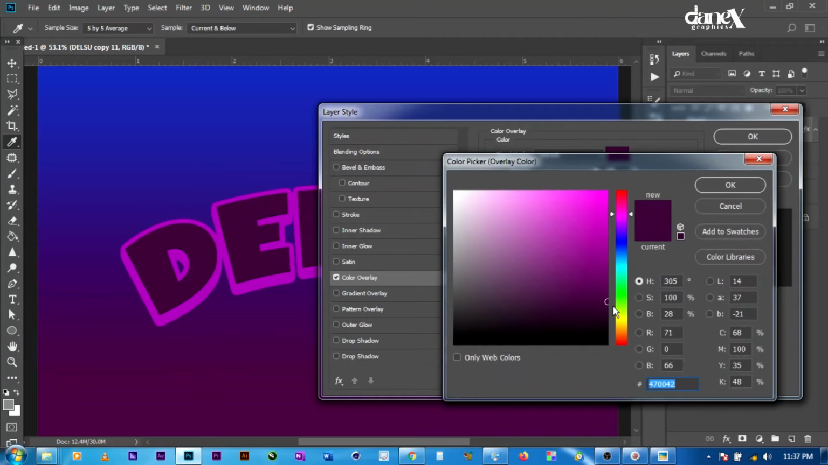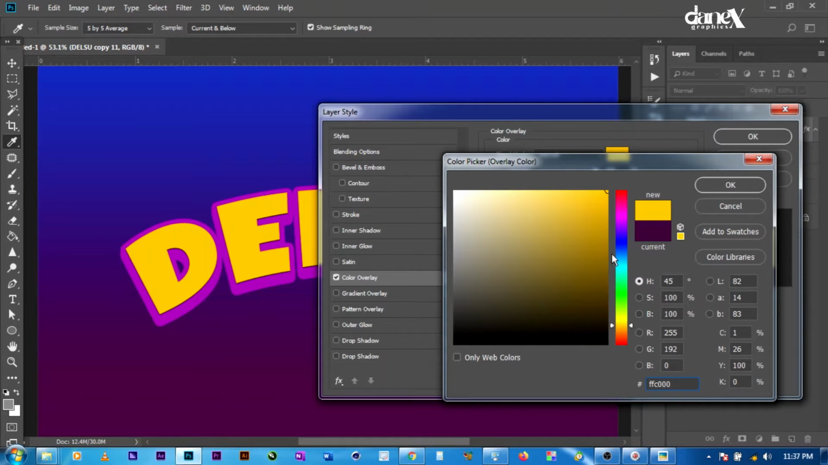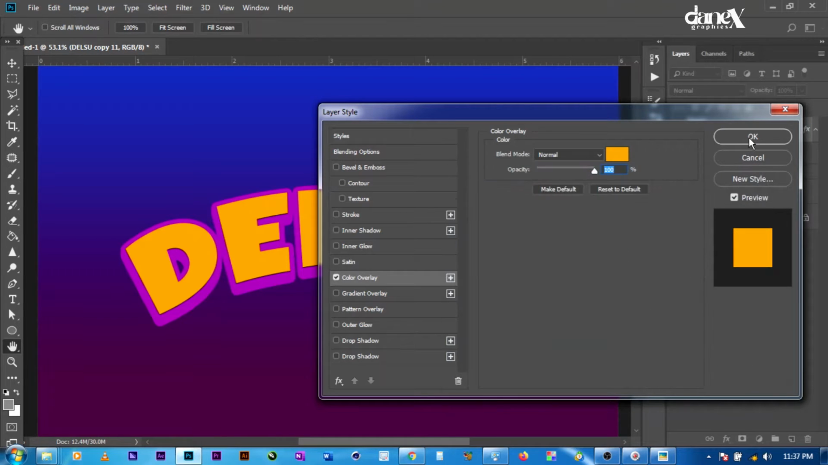Remove the layer style, change the color by adding a color overlay. Change the color to orange. Let's take this down to orange. Let's make it dark a little. Okay. Click on OK button.